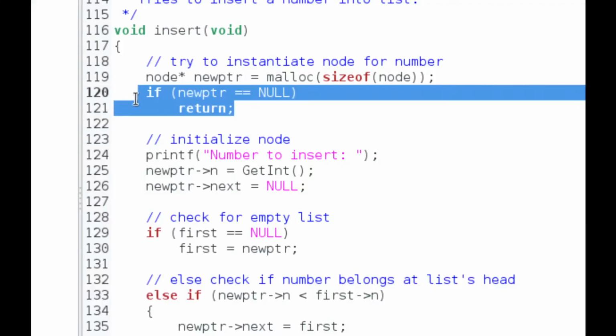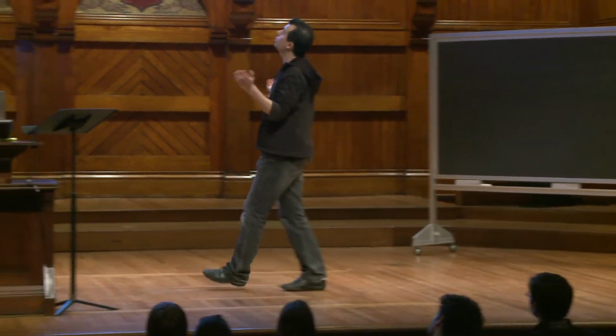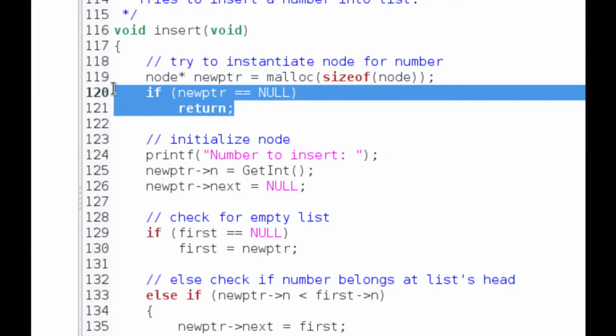And why am I checking for null in line 120? What could go wrong in line 119? Good. It could be the case that I've asked for too much memory or something's wrong and the operating system doesn't have enough bytes to give me, so it signals as much by returning null. And if I don't check for that and I just blindly proceed to use the address returned, it could be null, so I don't want to abuse it and risk dereferencing it. So if that happens, I just return and we'll pretend like I didn't get back any memory at all.